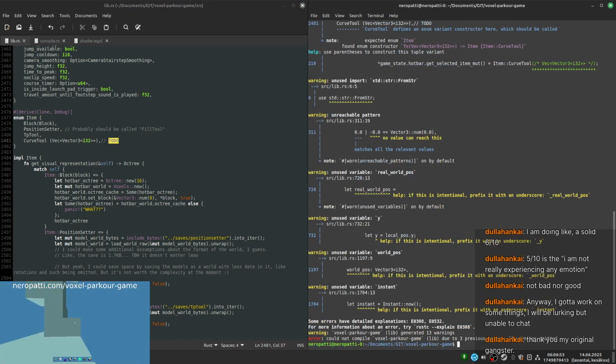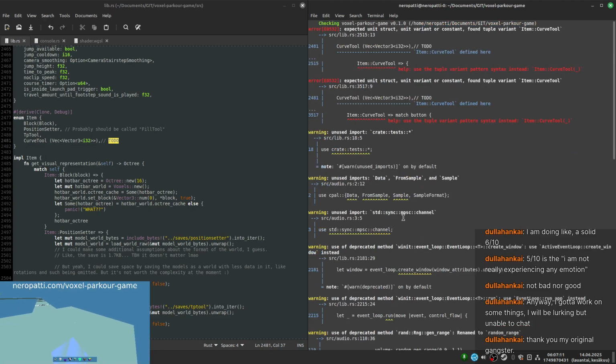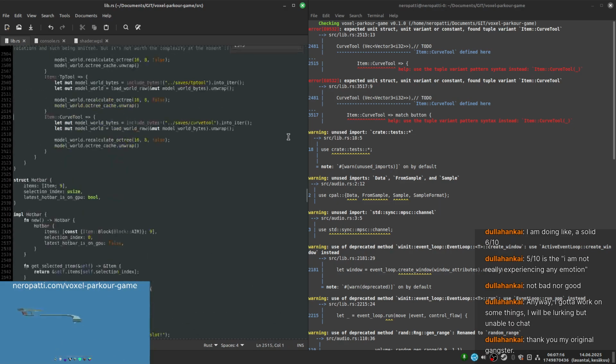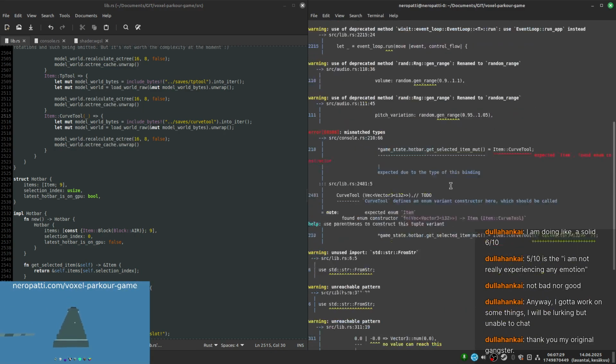I wonder if I could have passed a reference to the vector instead of the vector, but it's fine. Anyway. Yeah, and now we're mad about all the places where we are not supplying a vector to this. That's fine. Yeah, we don't care about that. We ignore everything.